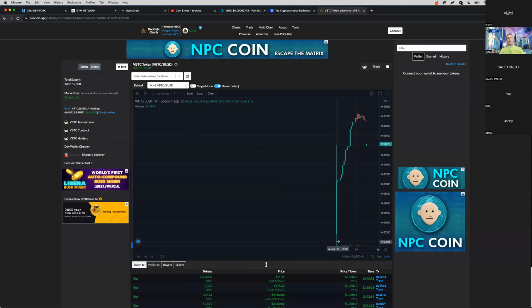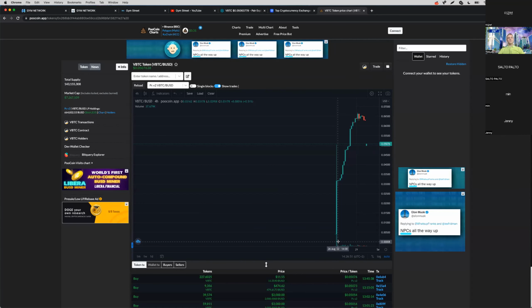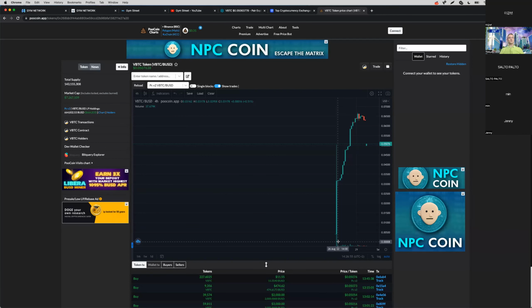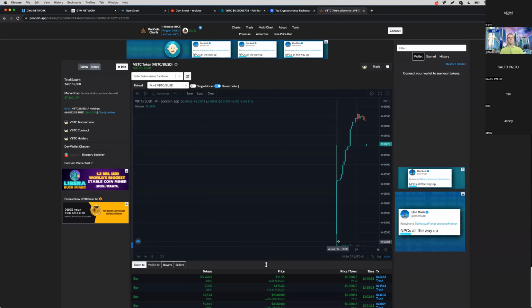So both the Gymnet and the VBTC tokens are to become utility tokens within our metaverse. So that's their primary use case.